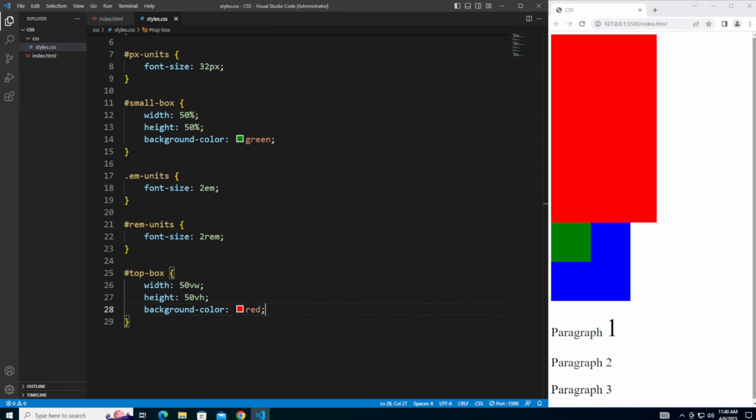And there you have it. There are various types of units in CSS, each with their unique use case. Understanding these units is crucial in creating responsive and scalable web designs. By using the right units for the right task, you can create designs that are visually appealing and easy to maintain.